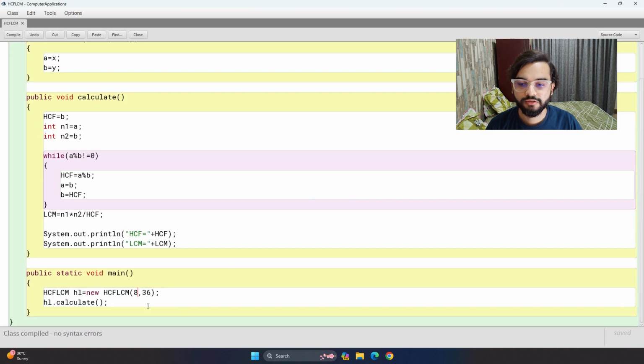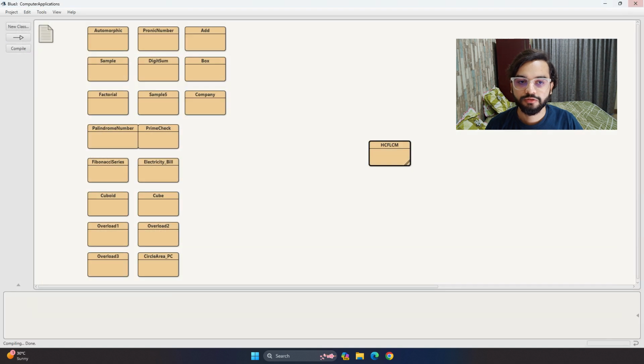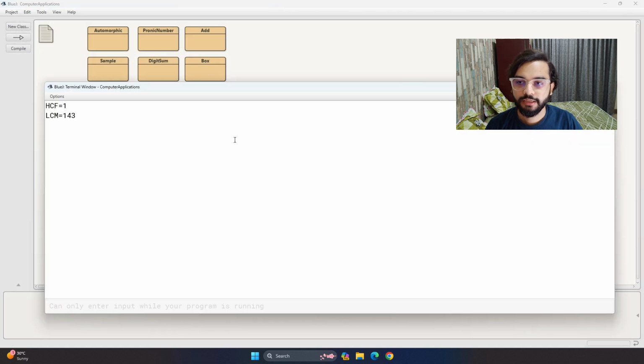If I change the numbers and take two prime numbers, then we know that prime numbers don't have any common factors. So HCF would always be 1 and LCM would be the product of these two numbers. So the HCF should be 1 and LCM should be the multiplication of these two, which is 143. So if I compile and see the output, then it should be our expected result.